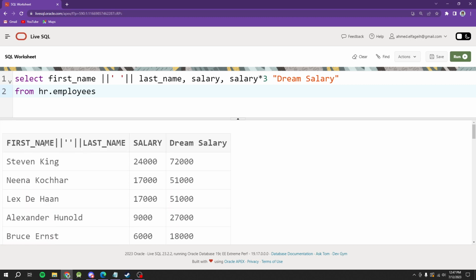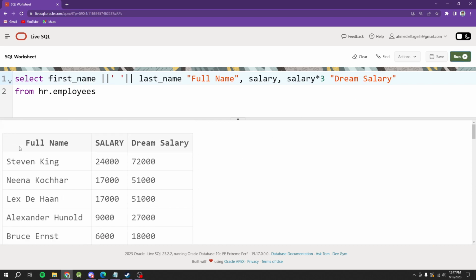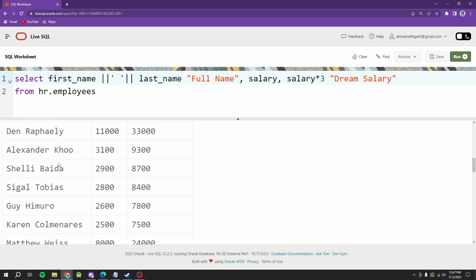But here we have a problem with the column name. Look at the column name. The column name doesn't make any sense, right? So in order to make the column name look better, I can also add an alias at the end right here by having double quotes. And also I can call the column here full name, right? So if I click run, now I can see that we have appropriate names for the columns, and also we have appropriate display for the data, right?